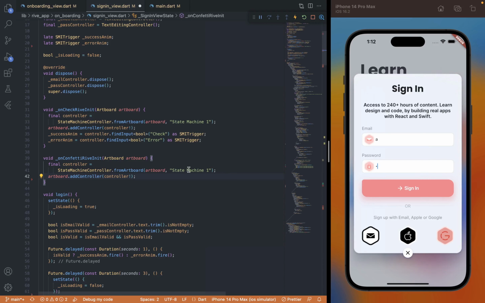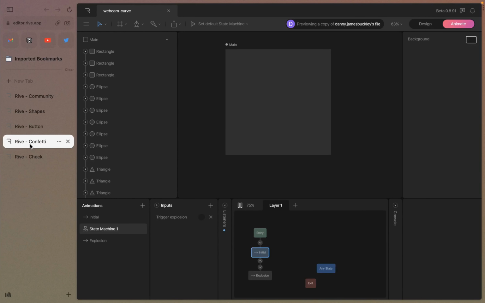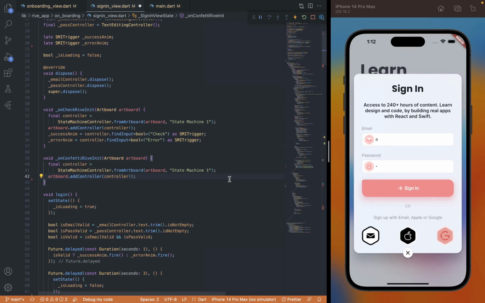and adding that controller to the Artboard. Now the state machine name for this is also State Machine 1, and if you see the Rive editor, by default it is invisible and there is only one input. So if we trigger it, it's going to play the confetti animation. So we're going to get a reference to this input in the code and trigger this similar animation in our code also. So let's go back to the code.